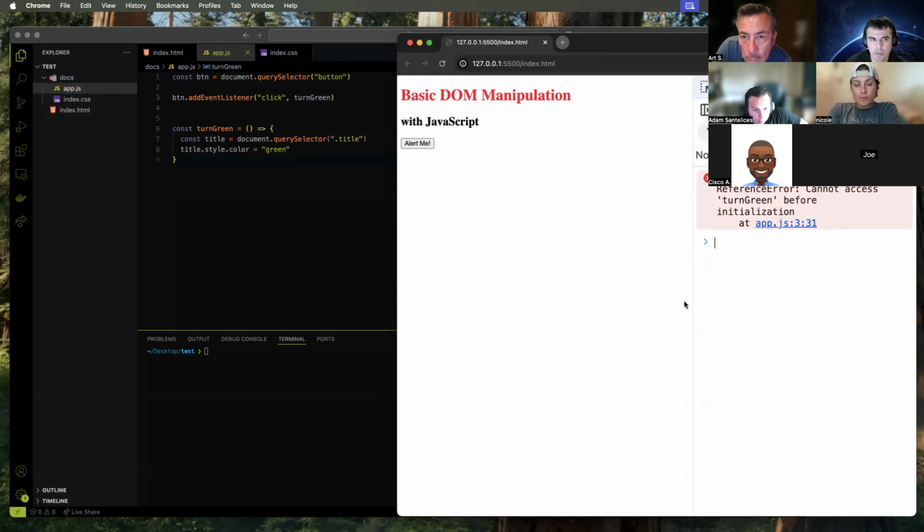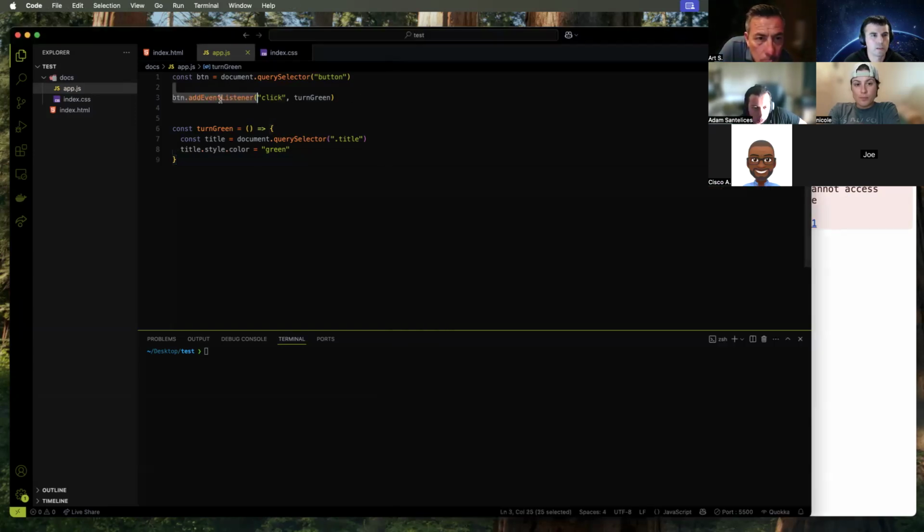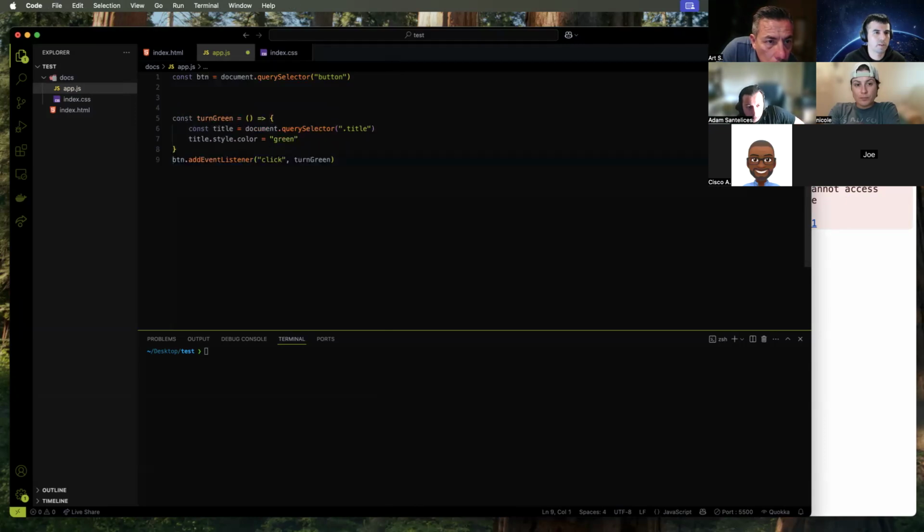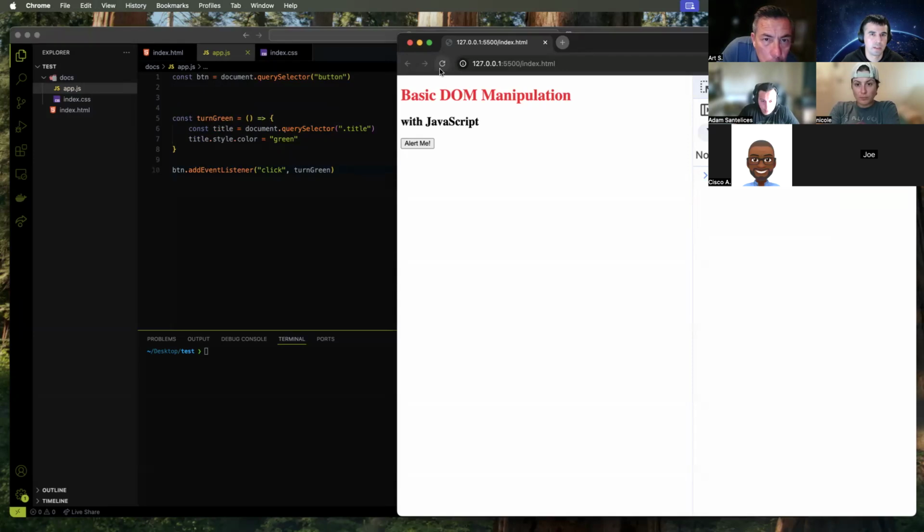Does it need to be above the button? Yeah. Look at line 3. I'm executing turn green. It hasn't been defined yet, right? You can go up here and you can go option down arrow and bring it down. Now I run this, notice no more error, right? But this doesn't run any differently, right?